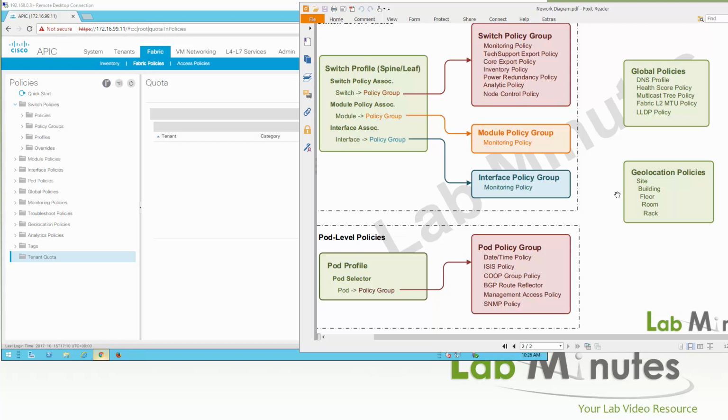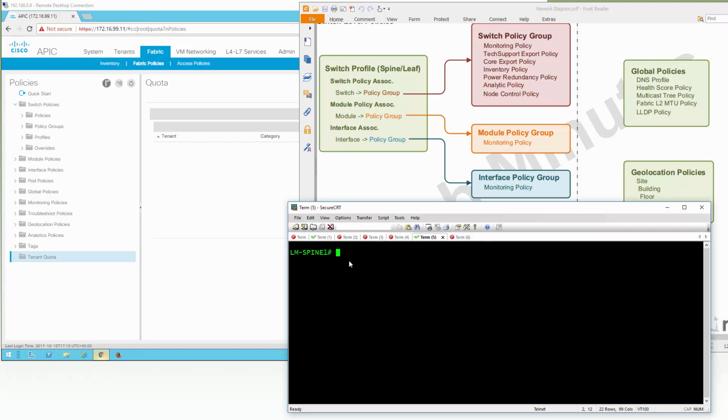Next, we're going to spend some time validating the configuration that we just completed. So let's see what we can validate. Maybe we'll start with the spine switch number 1, since there's a few things that we can look at there. So here's the console to our LM-spine1.